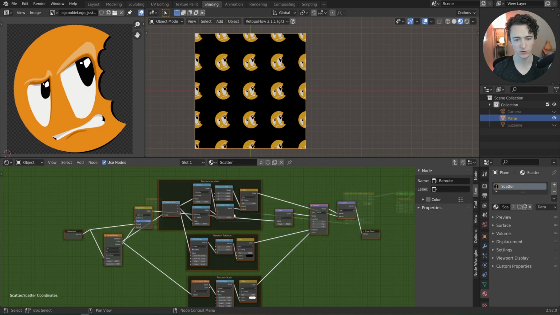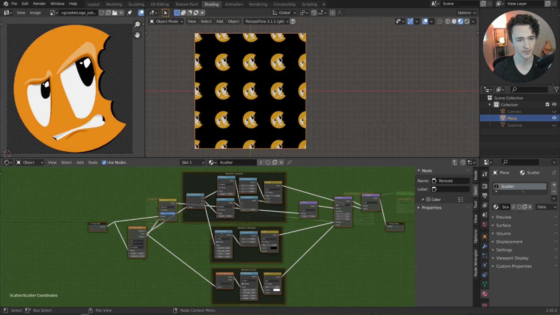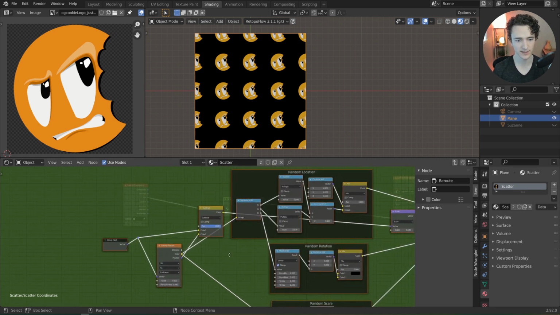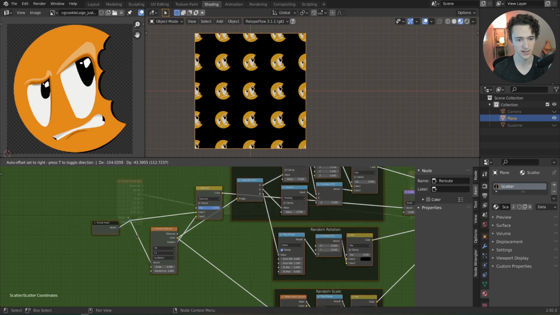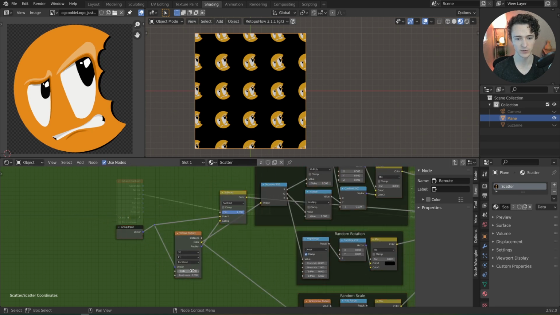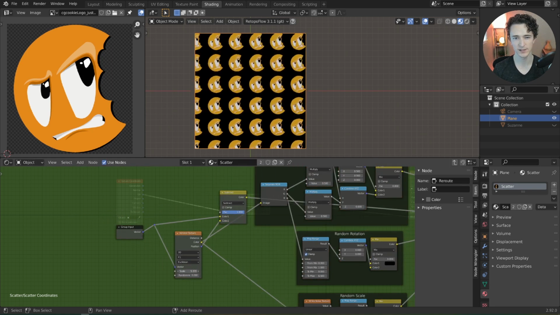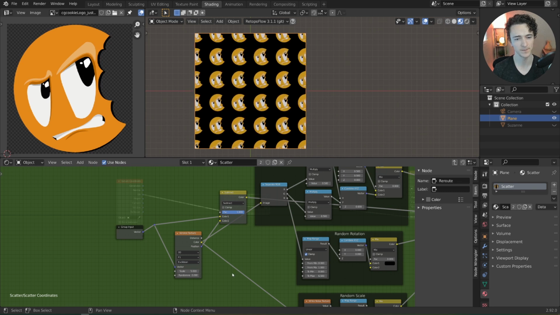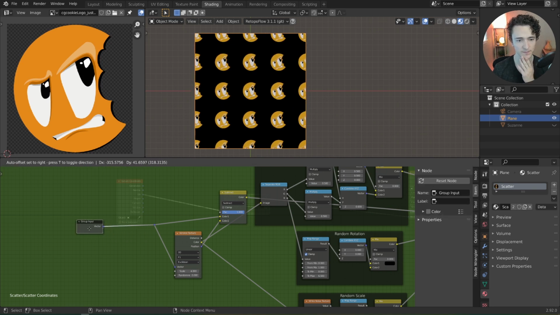So we have our scatter coordinates. We could also put in all of the options that we might want outside of the node, kind of plug that in. So let's say we want our scale. Now if we change the scale on our Voronoi texture here, then it's not going to scale the actual cookie with it. So we don't want that. We actually want to scale it beforehand.